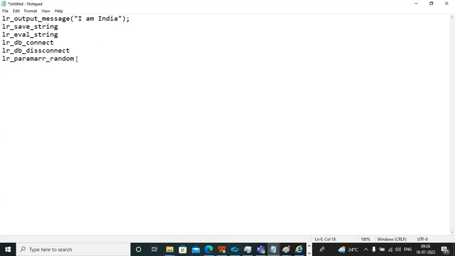Okay, we have one more function, lr underscore abort, and LR exit. So LR abort, LR exit. What does LR abort mean? You want to come out of the script. You can use it when you want to abort the request. See, we have a flight booking scenario like launch, login, flight booking and logout. But before booking the flight ticket, if I want to exit the user, you can use LR abort.